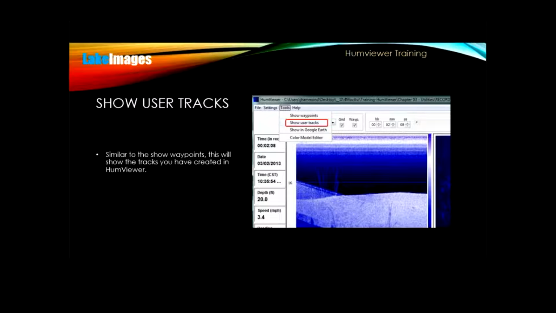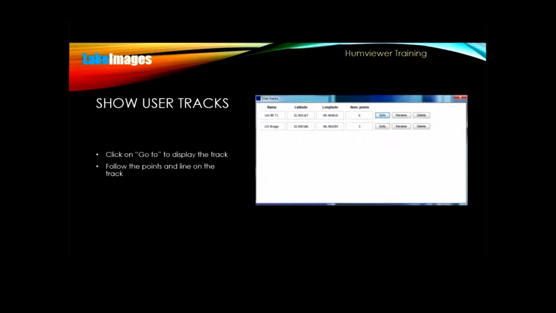User tracks. If you'll click on Tools, then the drop-down box, click on User Tracks. It'll be very similar in functionality to what you just did with waypoints. It's going to show the user tracks. You have the Go To, Rename, and Delete. And if you click on Go To, it will take you to the starting point of that track in HumViewer.